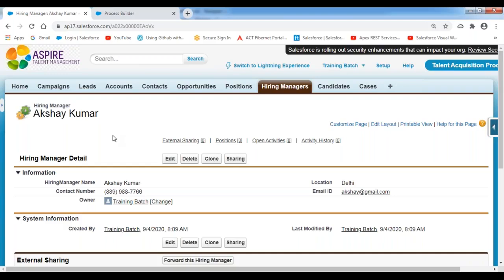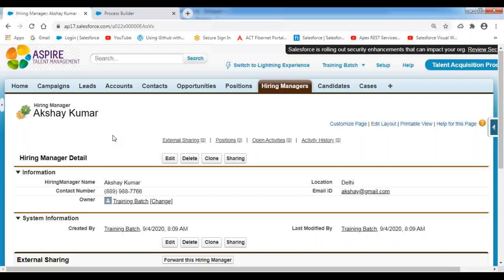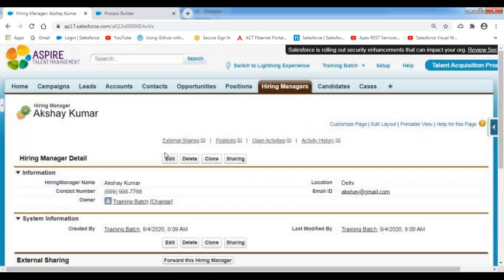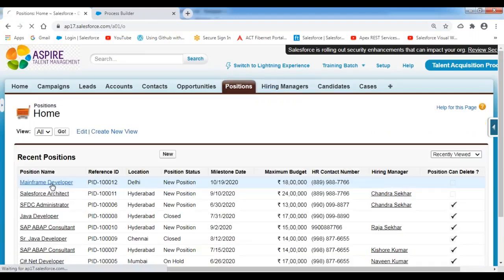Now, refresh this user interface. So it has created the position record also. Let's go to that position. It has created the position record, but I did not supply the relationship field. See, the mainframe developer position record has been created successfully with all the details whatever we have entered.